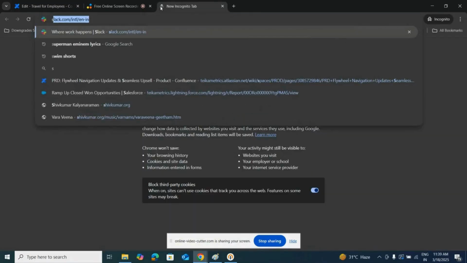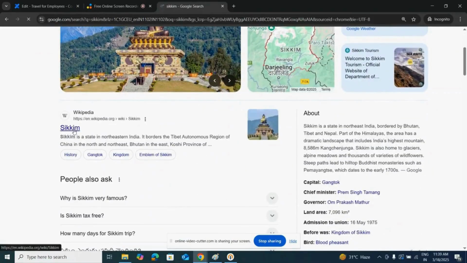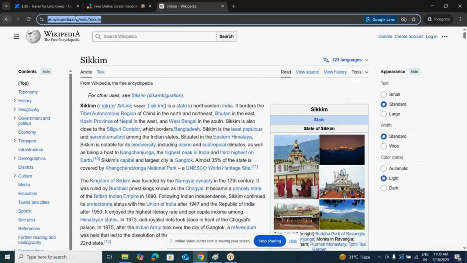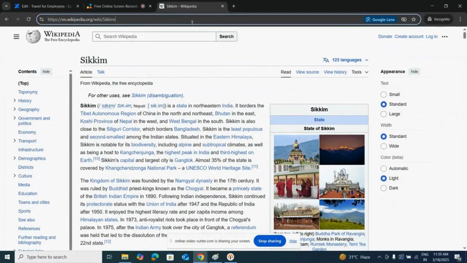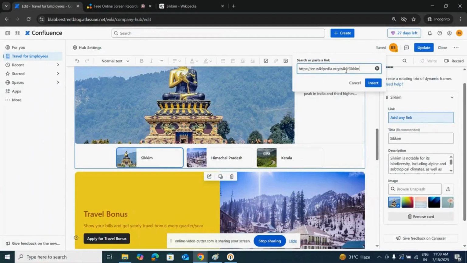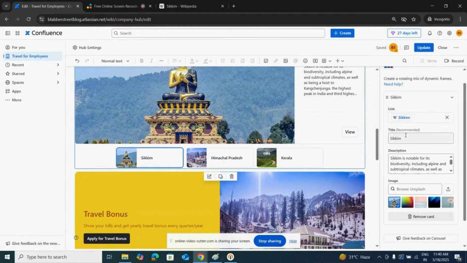I'm going to add a link over here. This could be an internal link or an external link. Insert. And then you have the title. We have given the title over here.